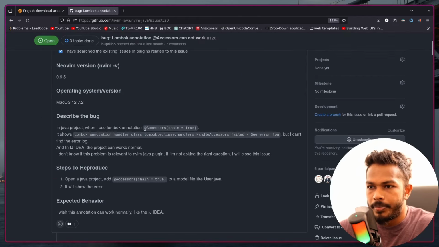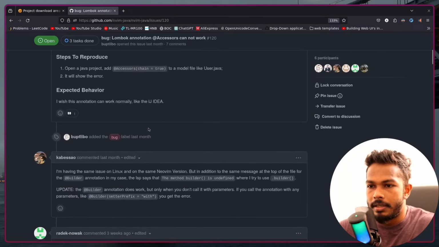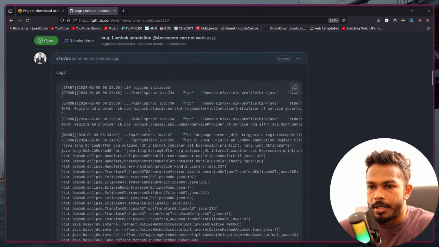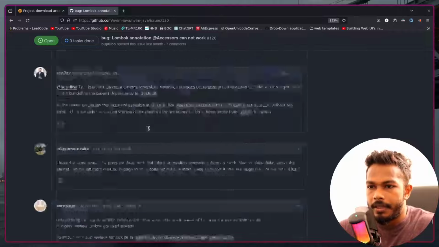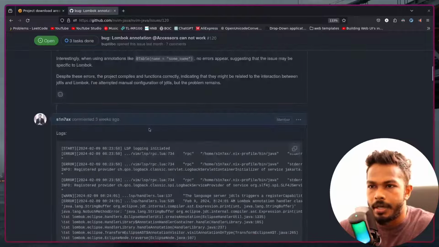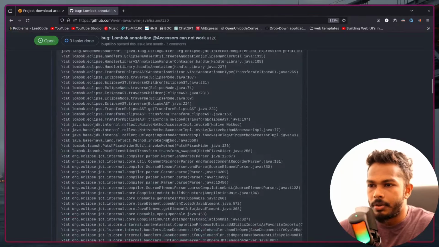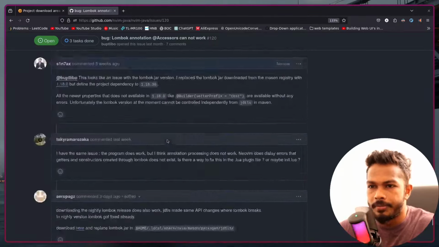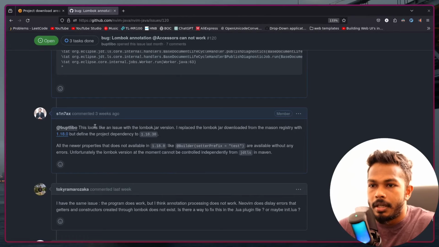But this is not working for accessors and stuff like that. When you want to pass a parameter, then it doesn't work. That's the issue. But I tried using an older version. It worked. I had a comment here.